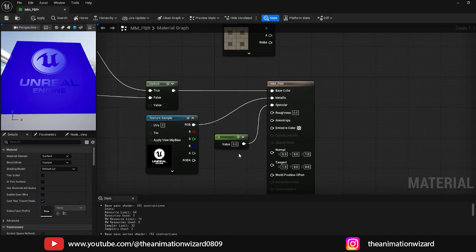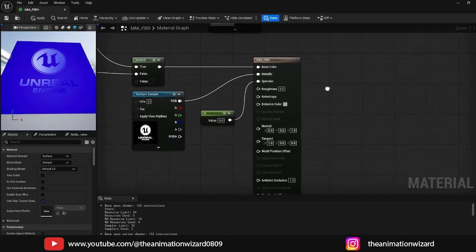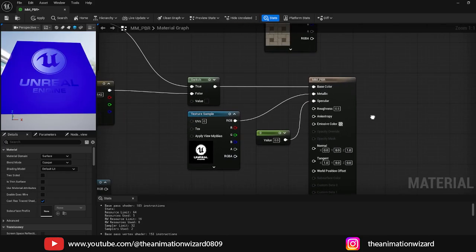Next will be the roughness. Okay, so this is the roughness. That means if any surface is rough, it will not respond to the light, like any concrete material, any wood material. If the surface is non-rough, we can say it's a chrome material. We can say it's a 100% reflective surface like a mirror.